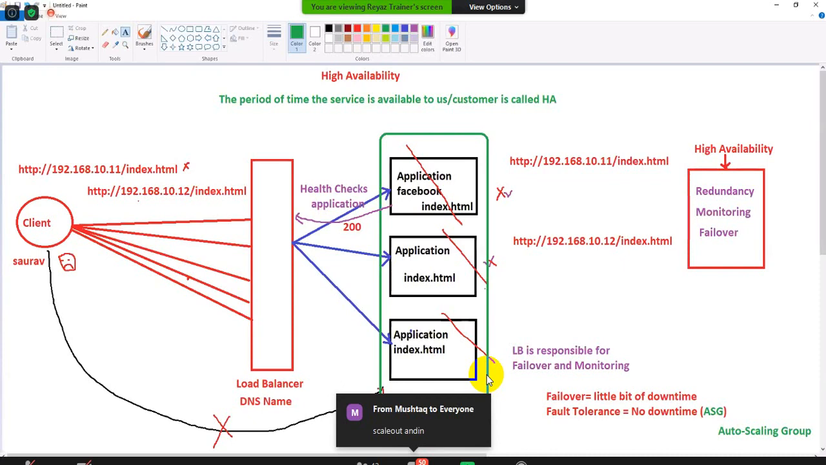Guys, is this clear? You guys are following really well. Very good. Perfect, right? Excellent. Take a pic of the paint to get it revised.